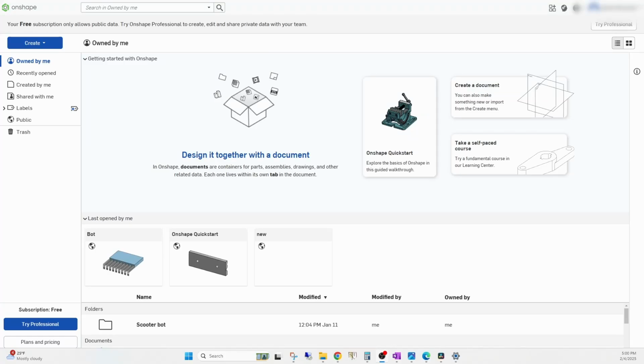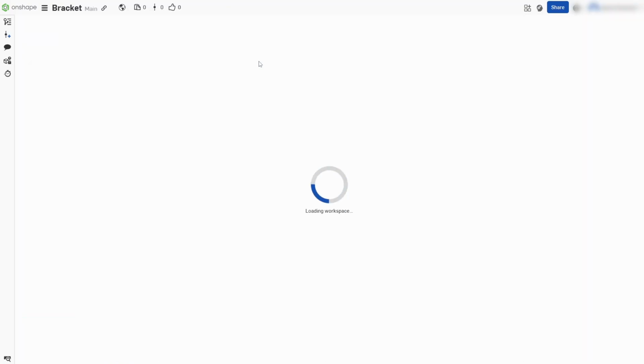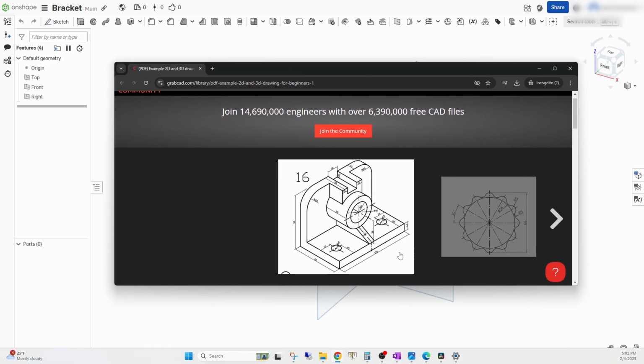Alright, once we have logged into Onshape, we will go to Create Document, and we're going to name a document. We're just going to make a bracket. Okay. Now, this bracket, pull a picture of it. Alright, we're going to try to make this bracket right here.